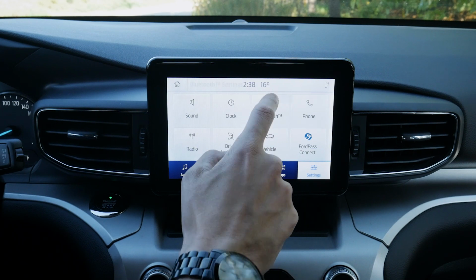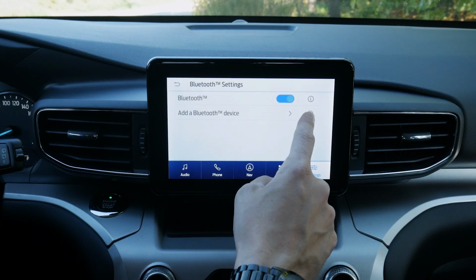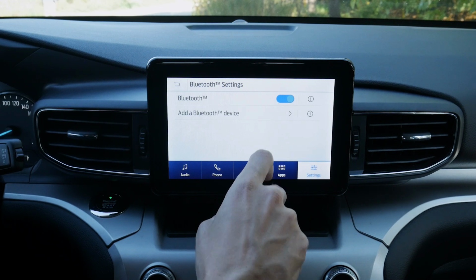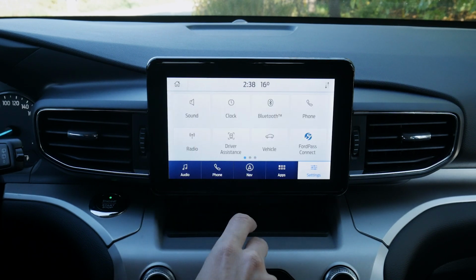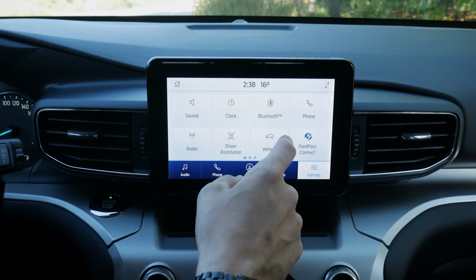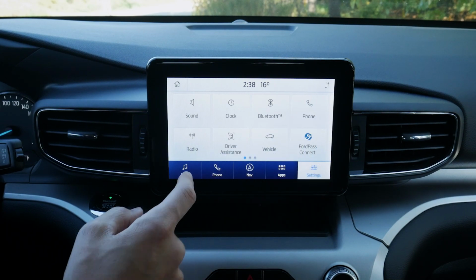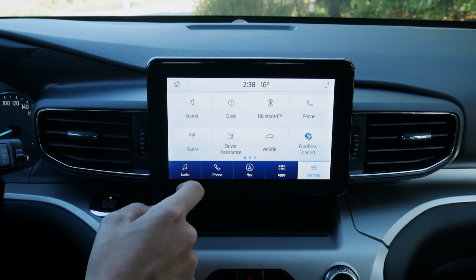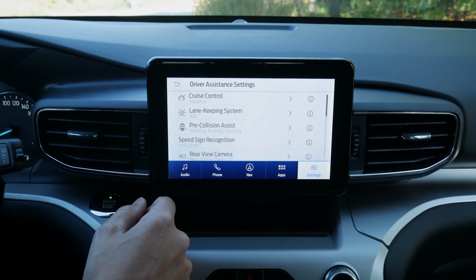Moving back into our settings, we've got some additional Bluetooth settings. So we can literally fully disable Bluetooth if we wanted to. So if we don't want any connections whatsoever, we can do that, or we can add in additional Bluetooth devices. We've got our phone, which we've already seen, so we're going to go there in order to add a phone. We can click along the bottom as well. We've got some radio settings, which same thing, we've already seen that one. Some advanced driver assistance settings there as well.